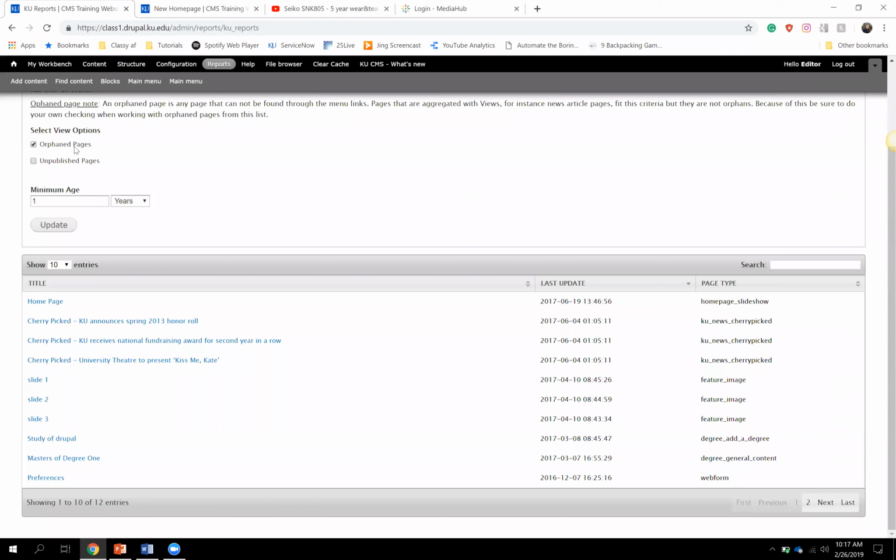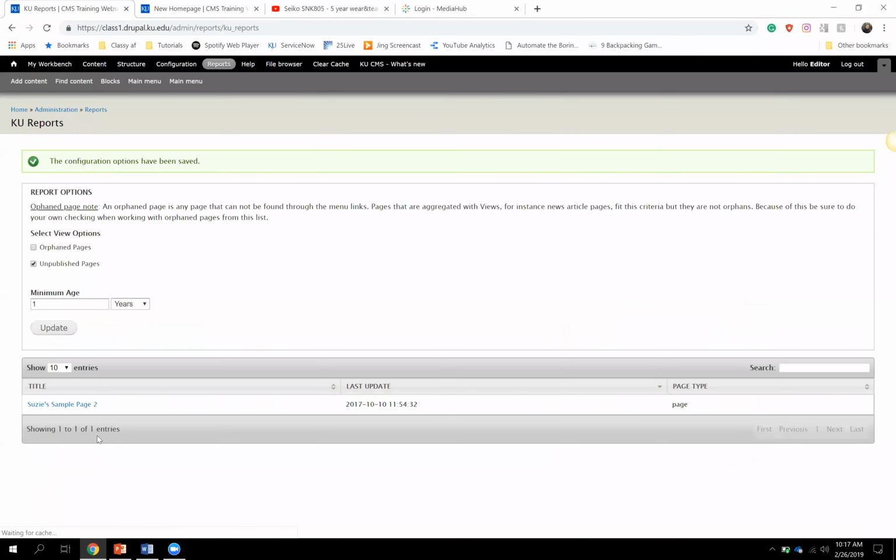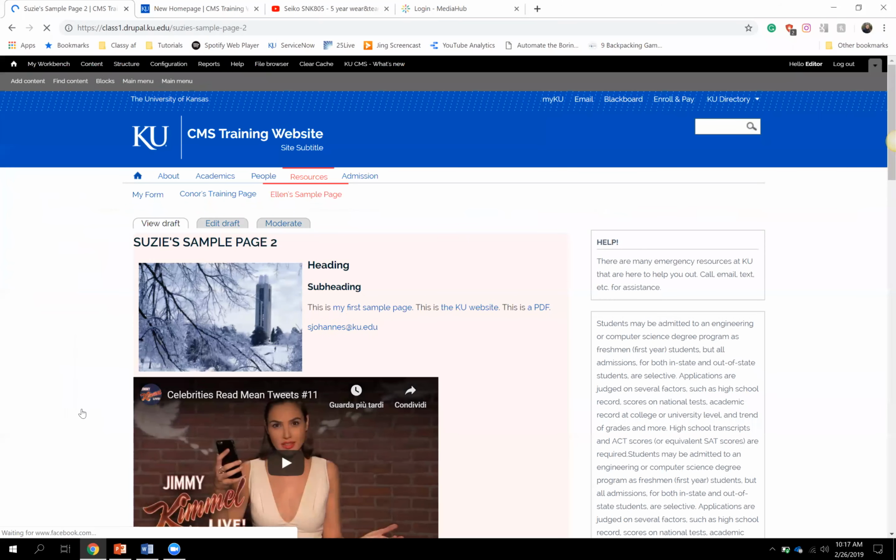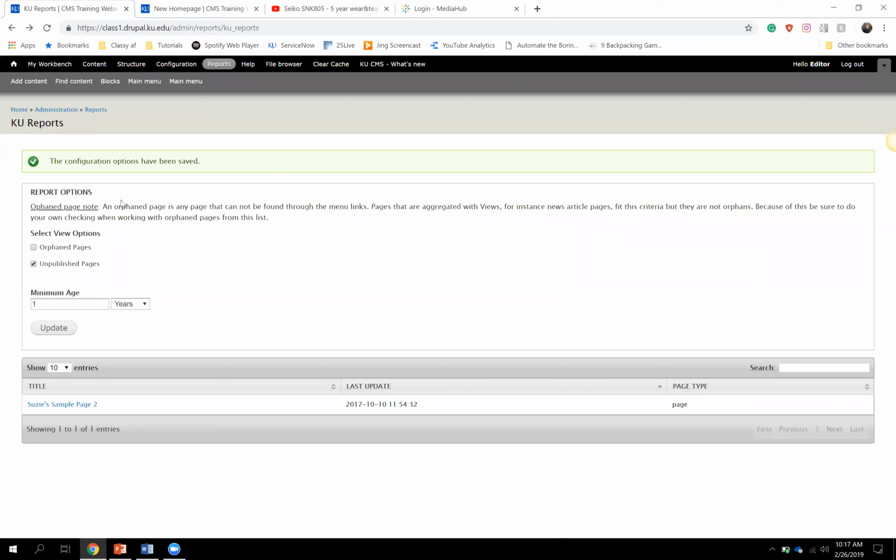You can just see what is orphaned if that looks okay, or if we want to just see any list of unpublished pages, then we can see there's one already, Susie's sample page. So I could click on this and go take a look at it and see, is that okay? Should it be unpublished? Should we just delete it altogether? Or is this something that needs to be published? So that's all the reports can help you with.